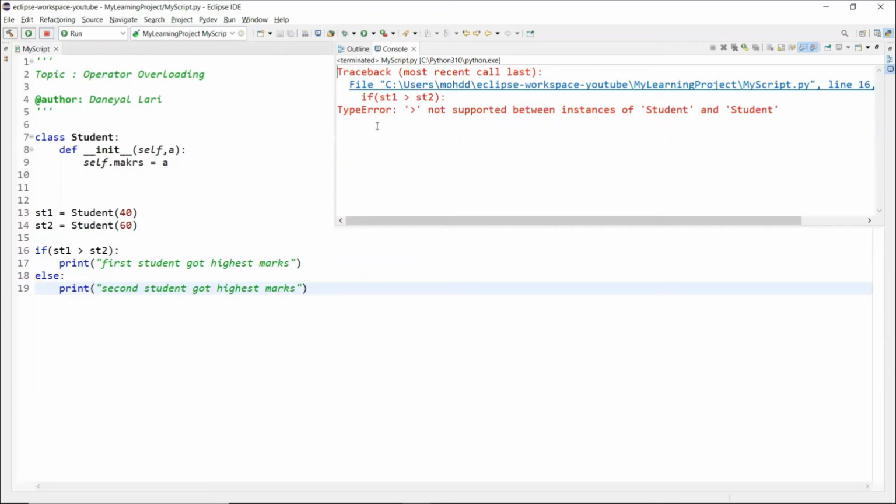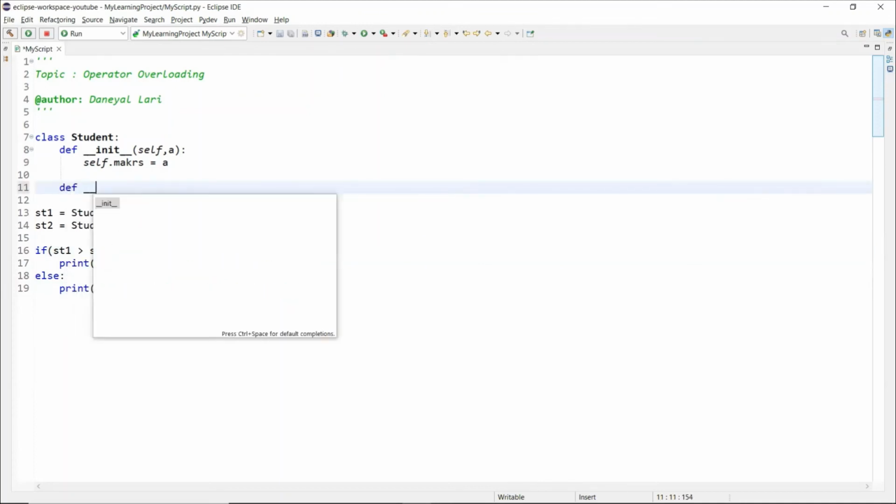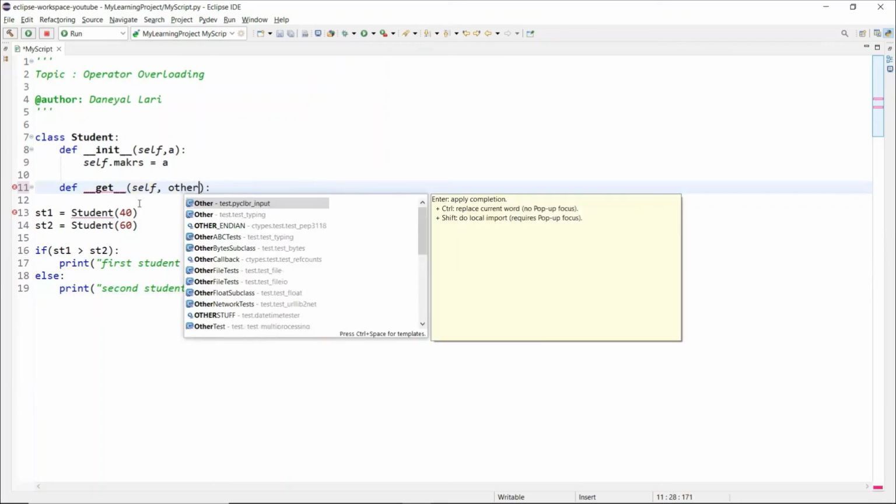Again, you can see that we are getting the type error. Why? Because when you compare two student type of objects, behind the scenes the __gt__ method will be called. And as you can see, the __gt__ method is not implemented in the student class. So we have to overload this operator in the student class. Which method corresponds to the greater than operator? We have already seen it in the chart, so accordingly, we will define the __gt__ method here, because this corresponds to greater than. So __gt__ and the other object that I want to compare.